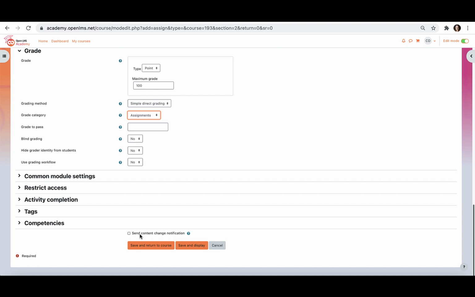The notifications will be sent to their email, and they'll also be sent to their Moodle notifications here in the upper right hand corner. So once you're done, you're going to click Save and Return to Course.